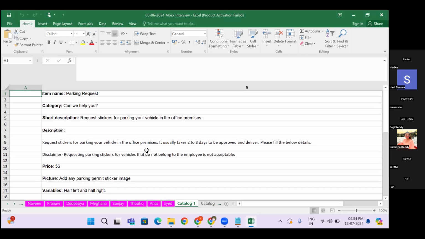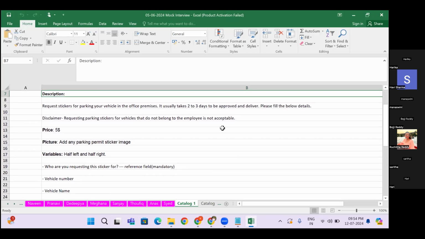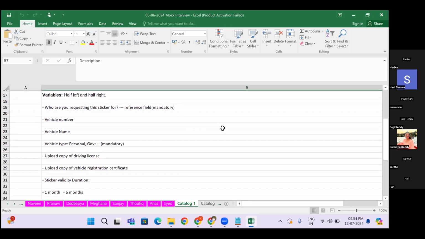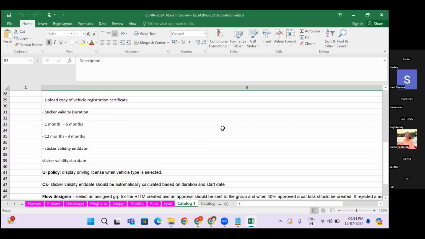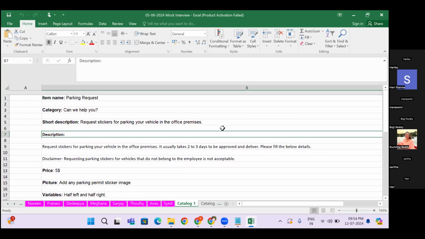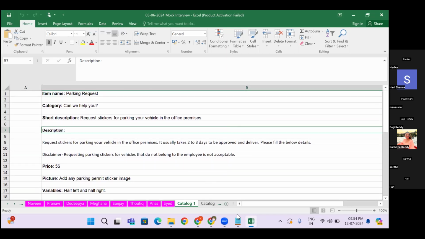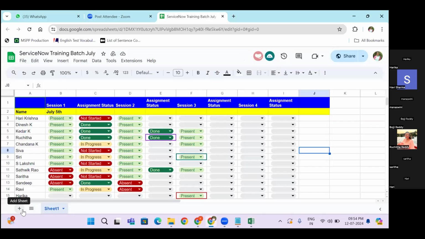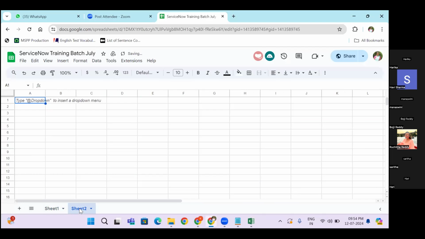Can you share the document in the Zoom chat? Let me do one thing, I'll copy this and paste it in the sheet. We have this form in the sheet, right? Here I'll be creating a new sheet. I'll add a sheet called catalog item one, and here I'll be pasting that.